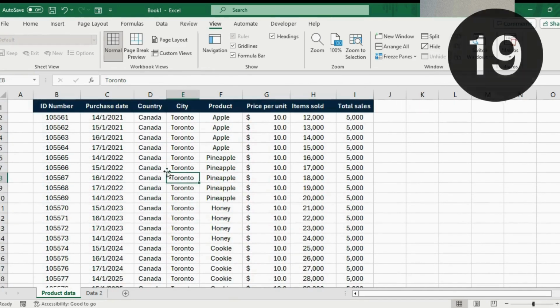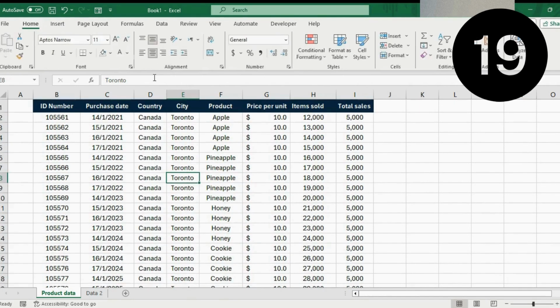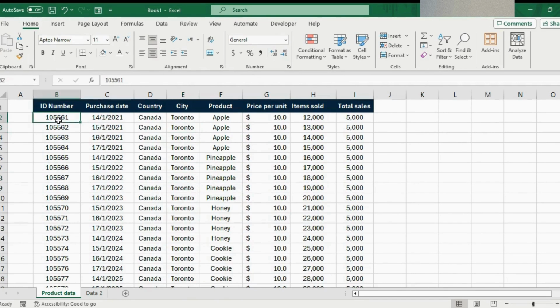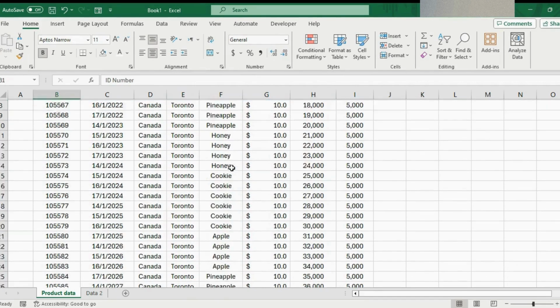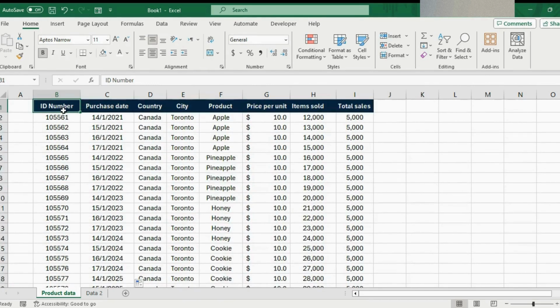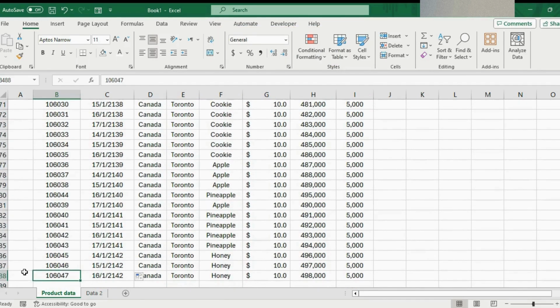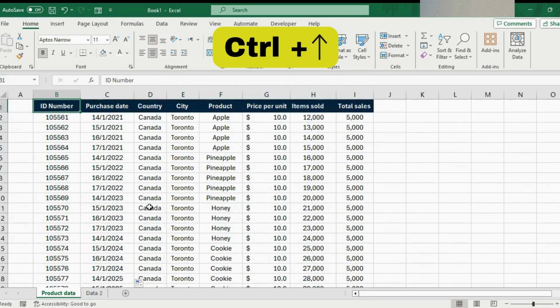Next up at number 19, we have the control arrow here. So as you can see over here, to navigate across the data set, because it's very long, you can actually press the shortcut control and then just use the arrows. So control plus down arrow to get all the way down to the bottom, control plus up arrow and right and left to go to the sides.